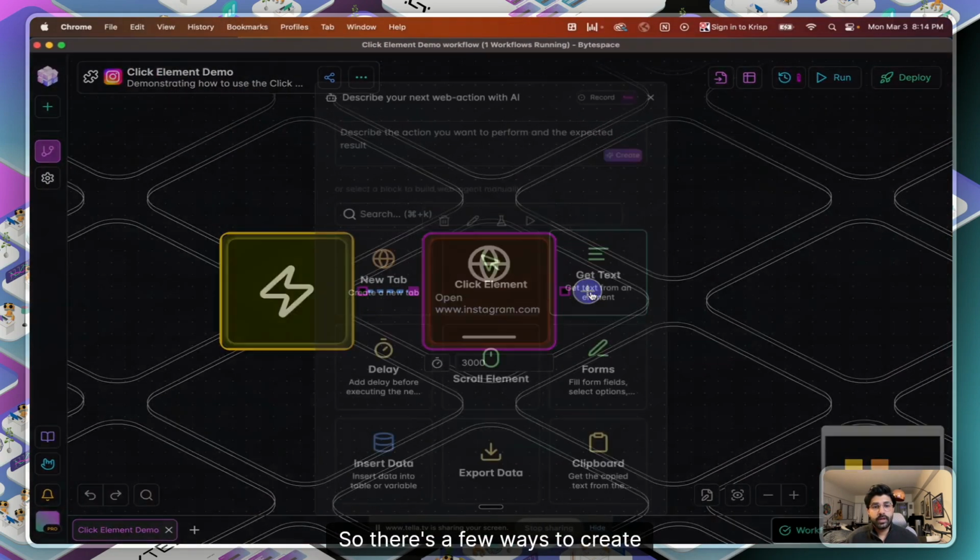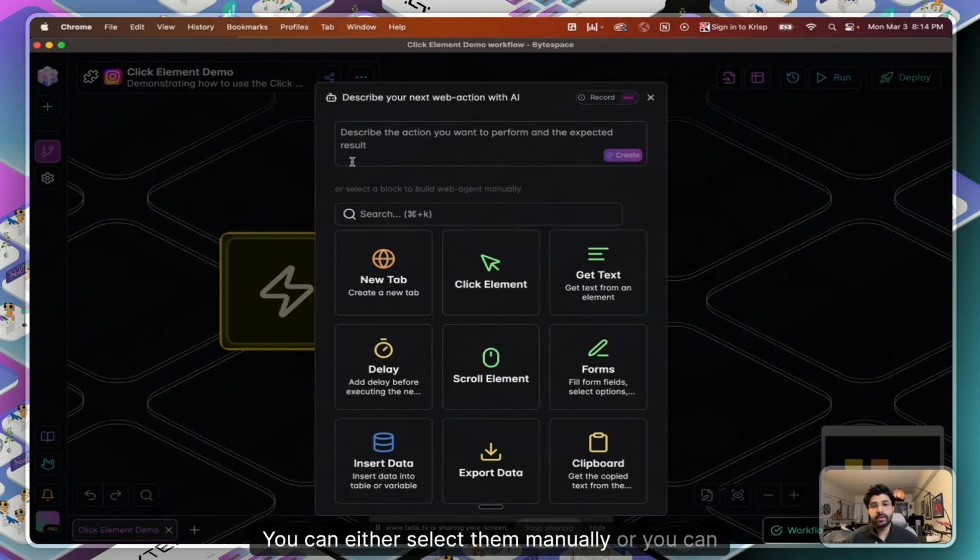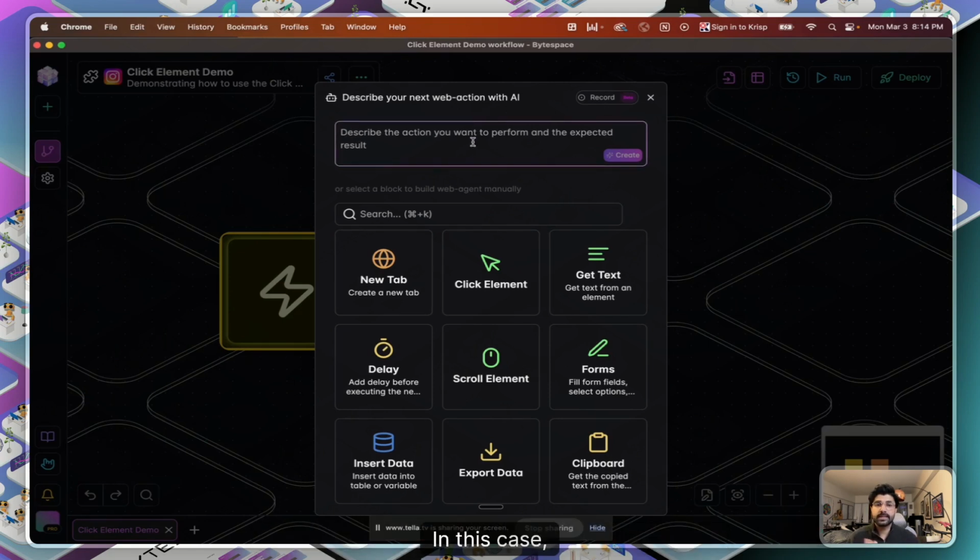So there's a few ways to create new blocks. You can either select them manually, or you can describe the action or record your workflow on your computer. In this case, we'll use AI to create it. So let's say click on the explore button on the side navigation panel.